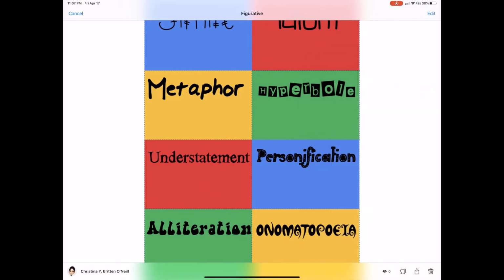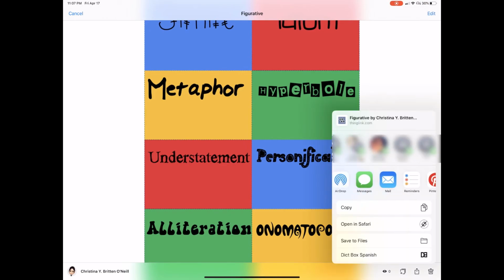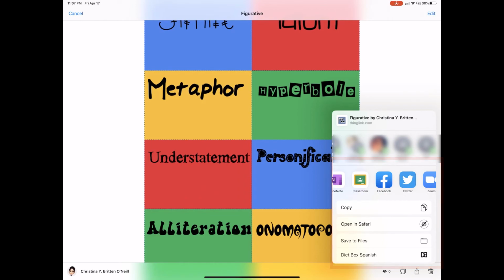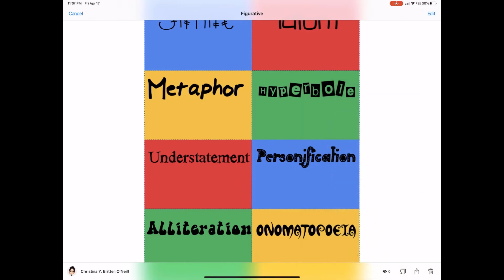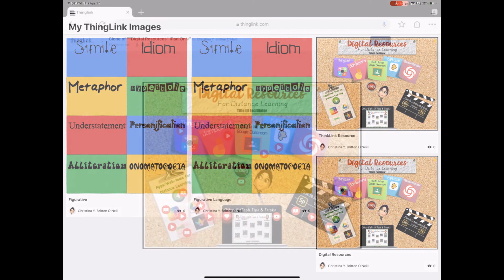You can click on the little box with the arrow, that share icon, and you can send it to somebody. You can airdrop it to them, copy the link, open it up in Safari, just so that you can get the link a little faster. You can save it to your files. There's a lot of options with this. And of course, you can trash it if something messed up on it. You just need to delete it. And that's it for the ThingLink iPad app.